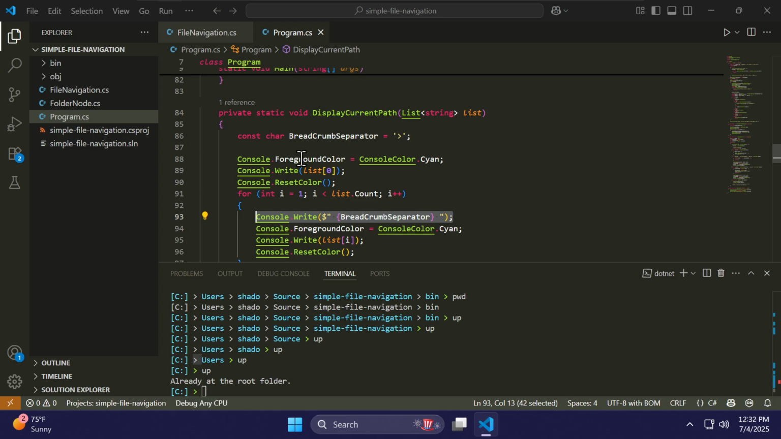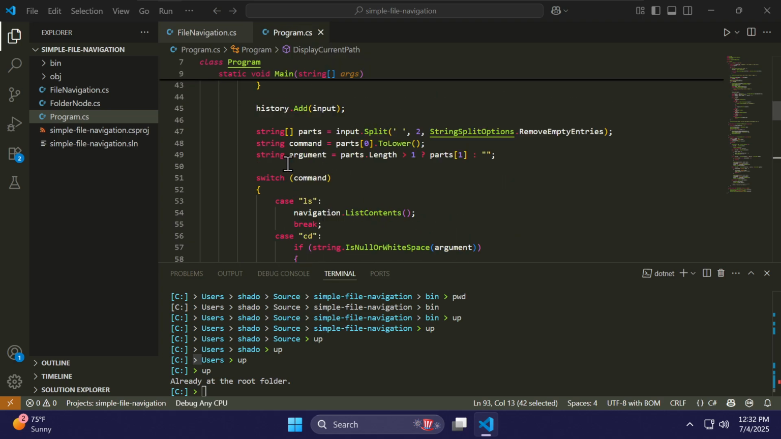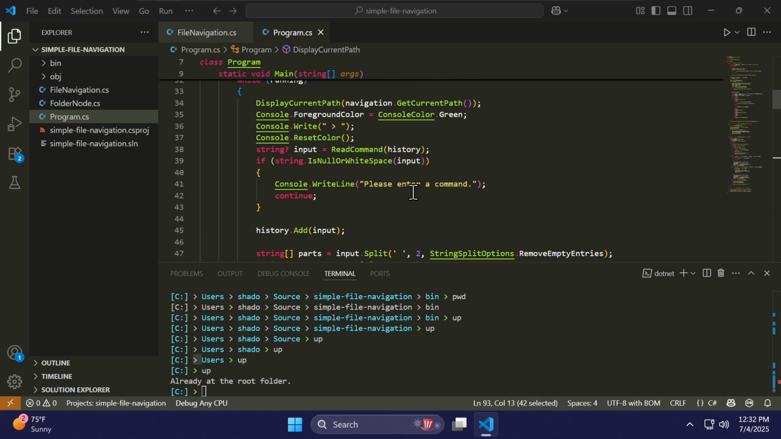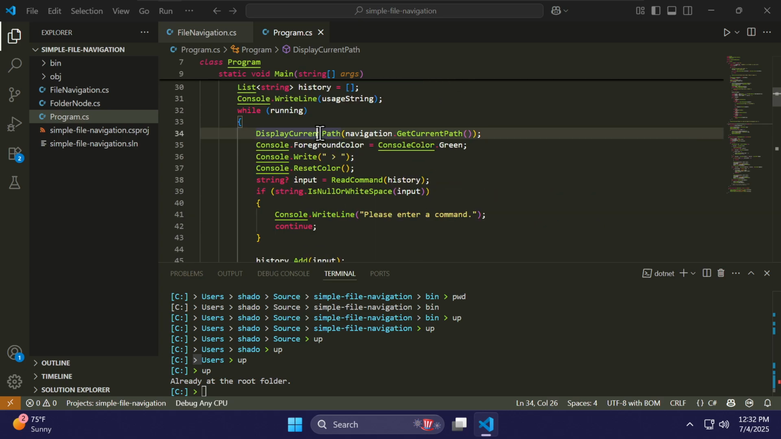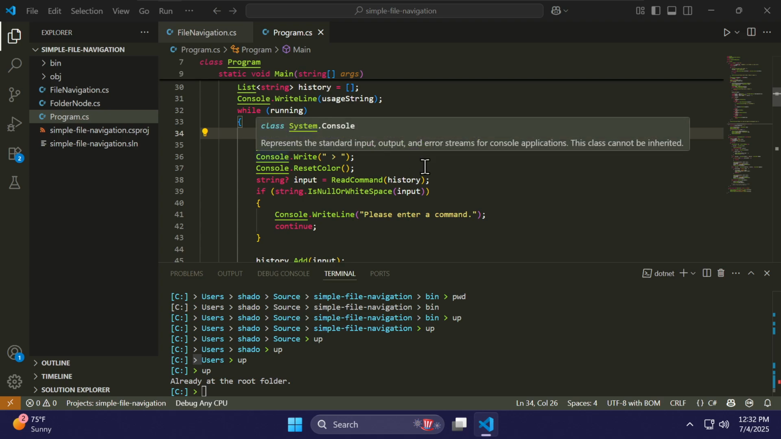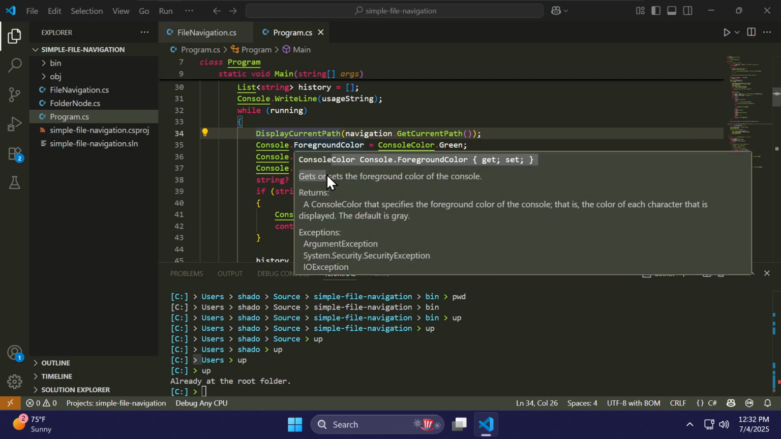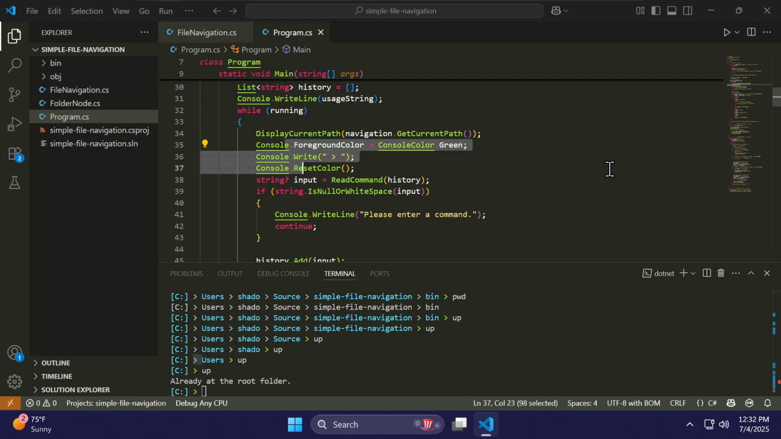But yeah, the display is pretty simple. It's just called somewhere called here. We just give it the current path and display it. We do the color setting hitting here if it'll stop popping up.